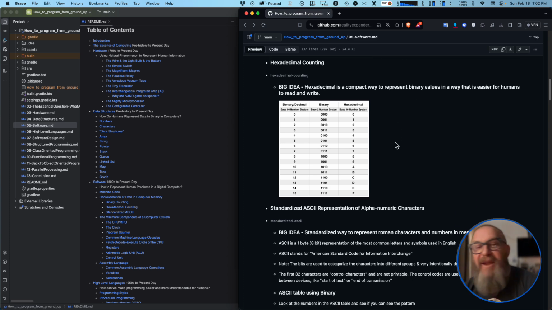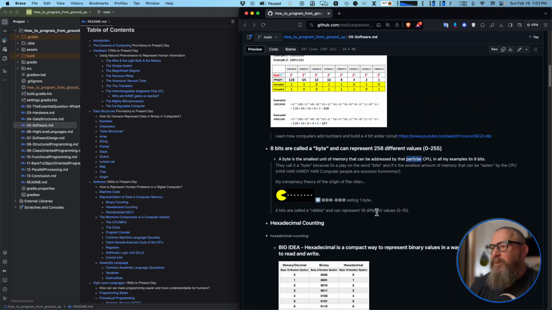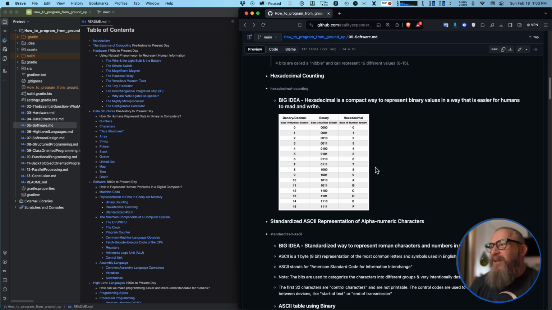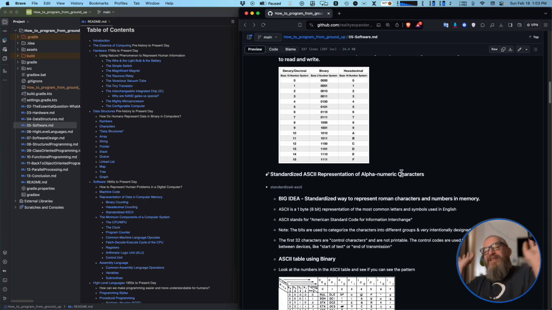Hexadecimal counting. Okay, because these are super unwieldy, especially when you start to get up to large numbers of digits, it gets super annoying. So we decided to use hexadecimal, which instead of 10, 11, 12, 13, 14, 15, we have A, B, C, D, E, F. That's it. That's hexadecimal. That's all it is. It's just a way to pack it in, so it's packed into 2 digits instead of 3 or 4 or 8.